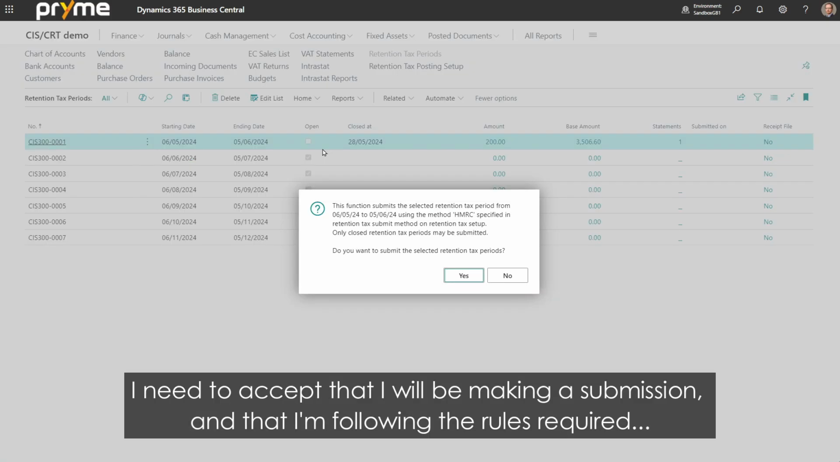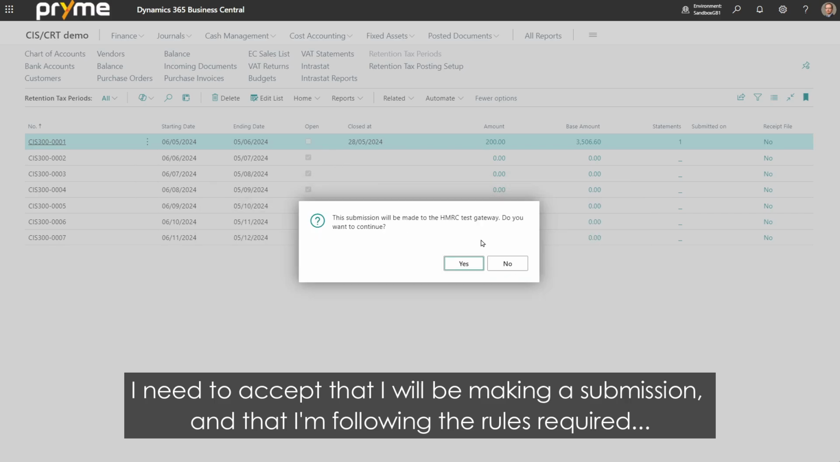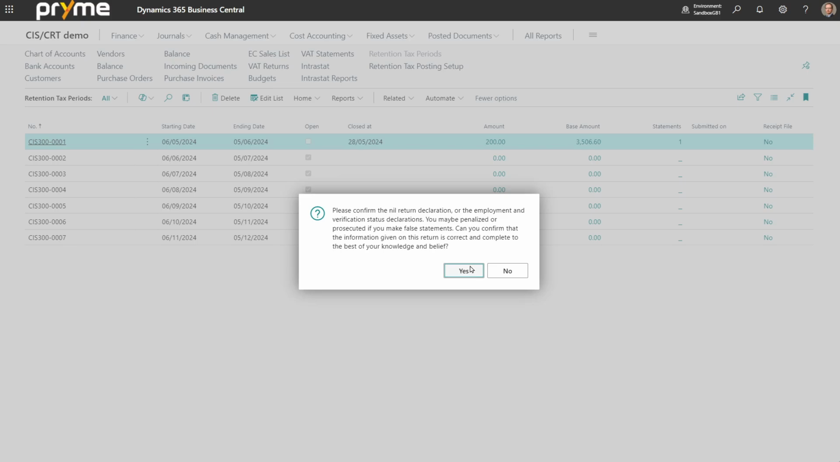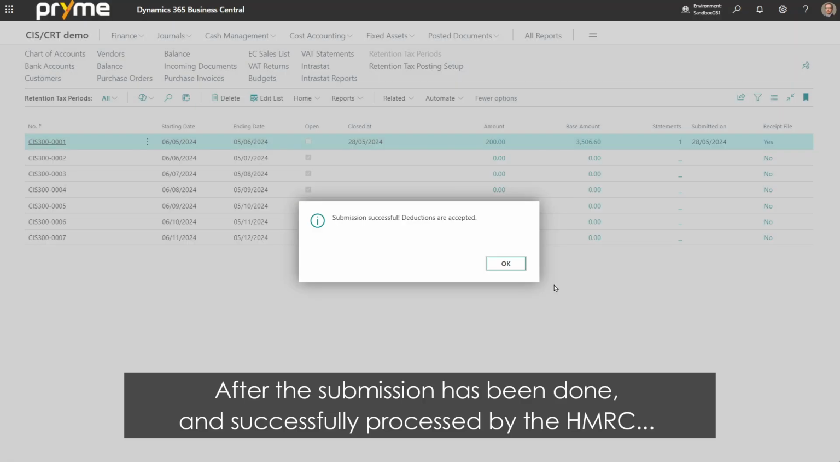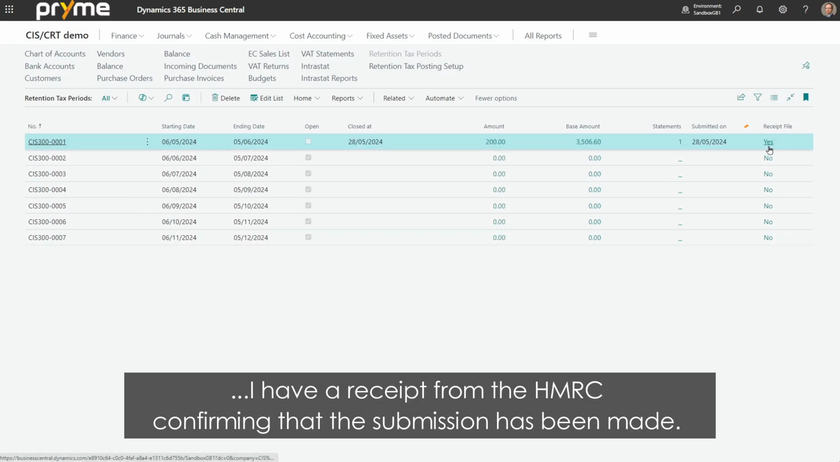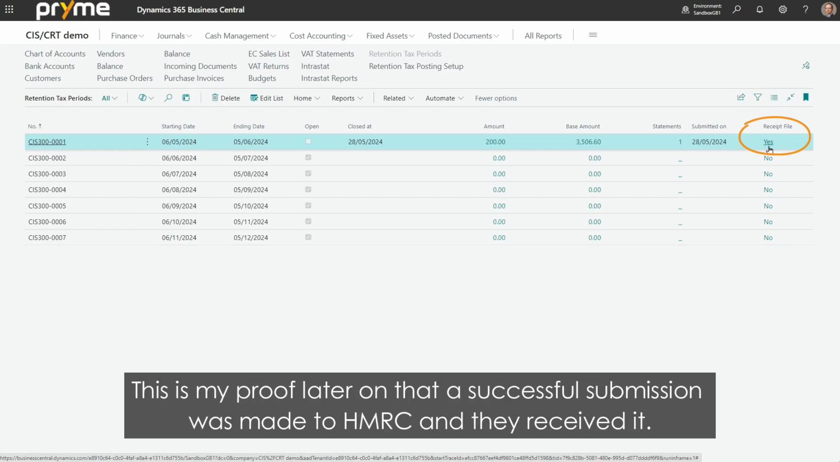I need to accept that I will be making a submission and that I'm following the rules required, confirming that it is a correct statement that I'm submitting. After the submission has been done and successfully processed by the HMRC, I'll now see that I have a receipt from the HMRC confirming that the submission has been made. This is my proof later on that a successful submission was made to the HMRC and they received it.